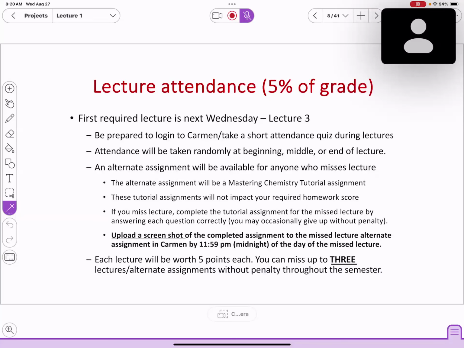Let's talk about lecture attendance. This is something relatively new in my class this year, and we're going to see how this goes. I think it's an easy way to come to class just to get credit. Starting next Wednesday, throughout class, there's just going to be an attendance check. It could be at the beginning, middle, or end of class, just kind of randomly. It'll just be a quick little quiz if you're here. You'll just mark it in Carmen. I think it'll just be a QR code that should link you right over to Carmen. So if you're here, you get your points, very easy.